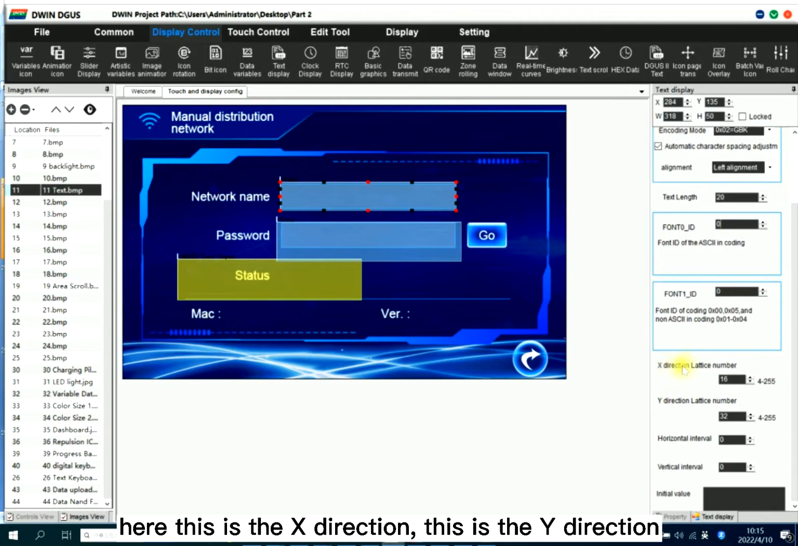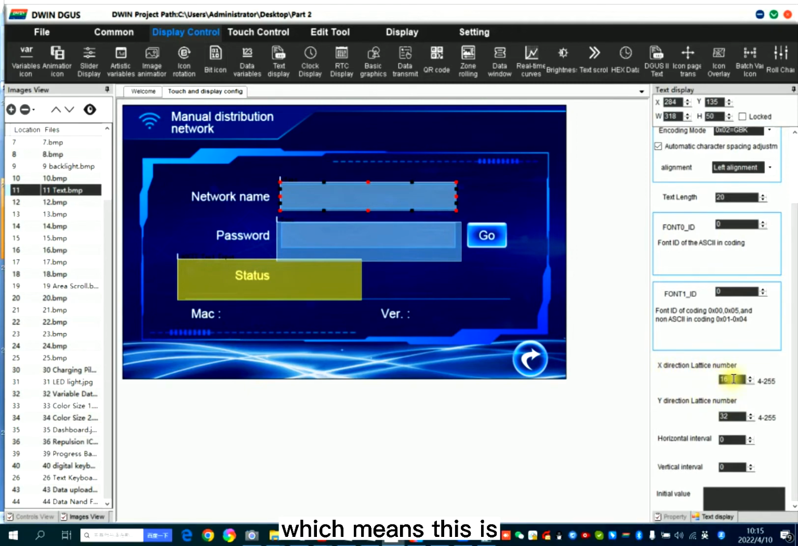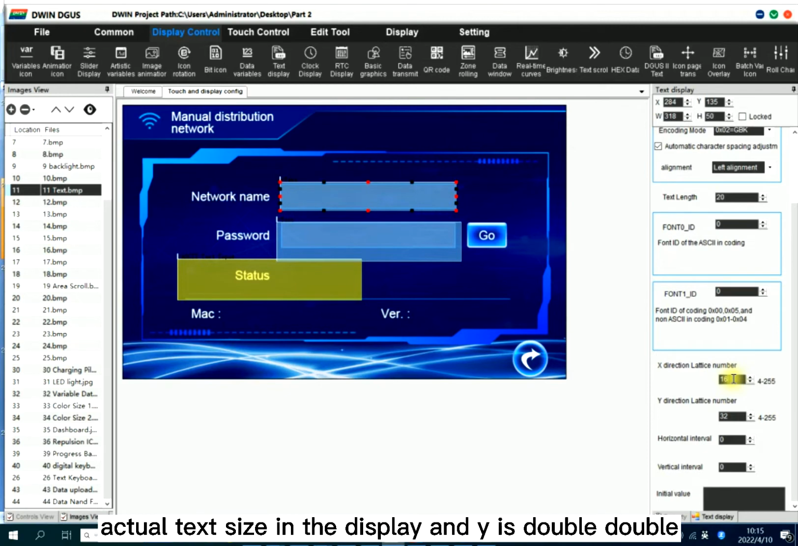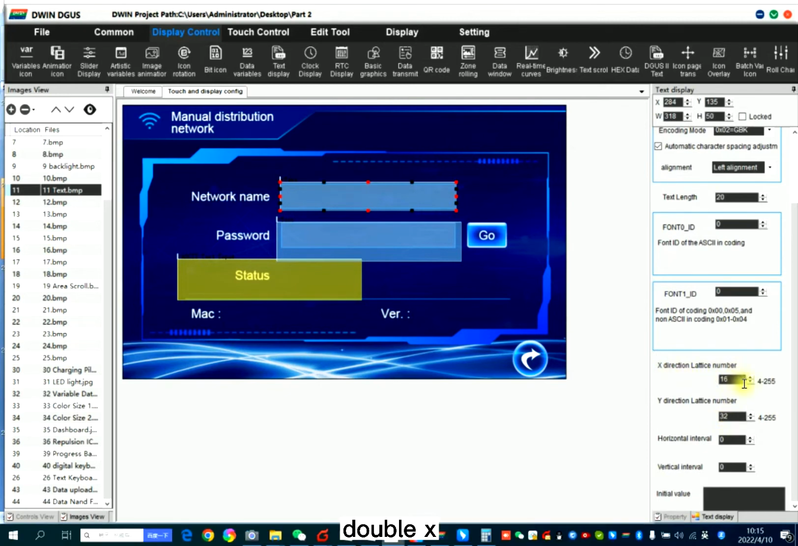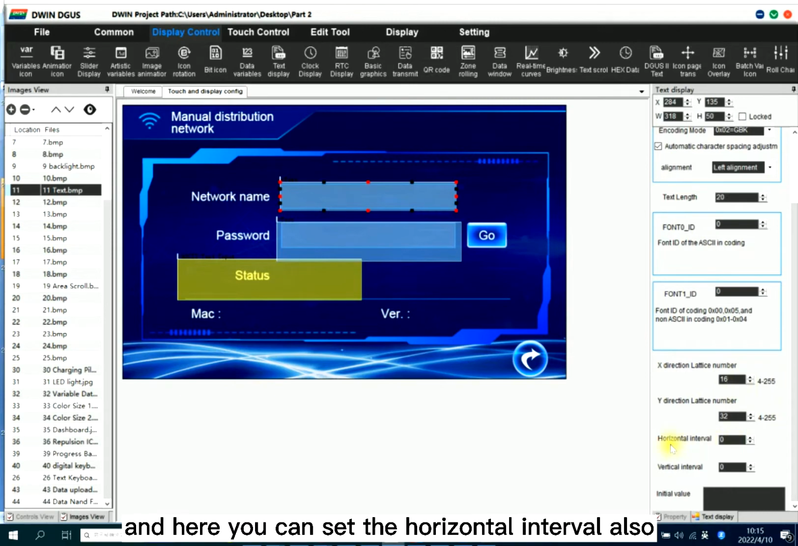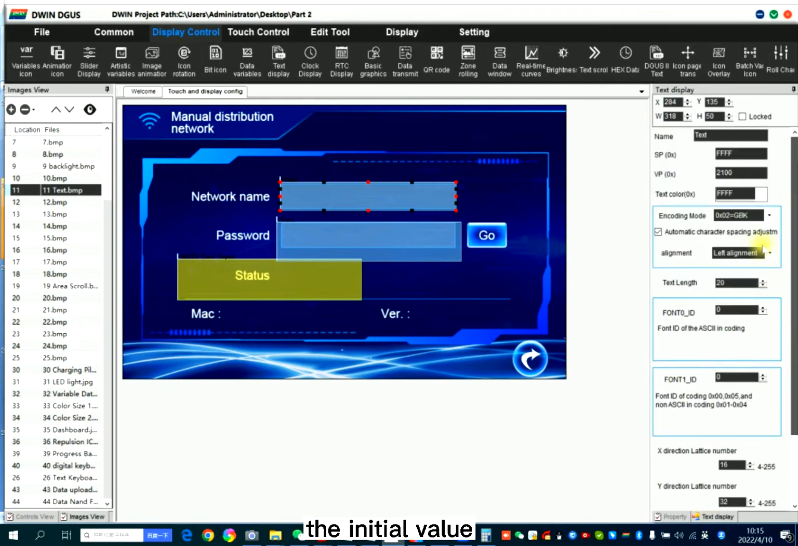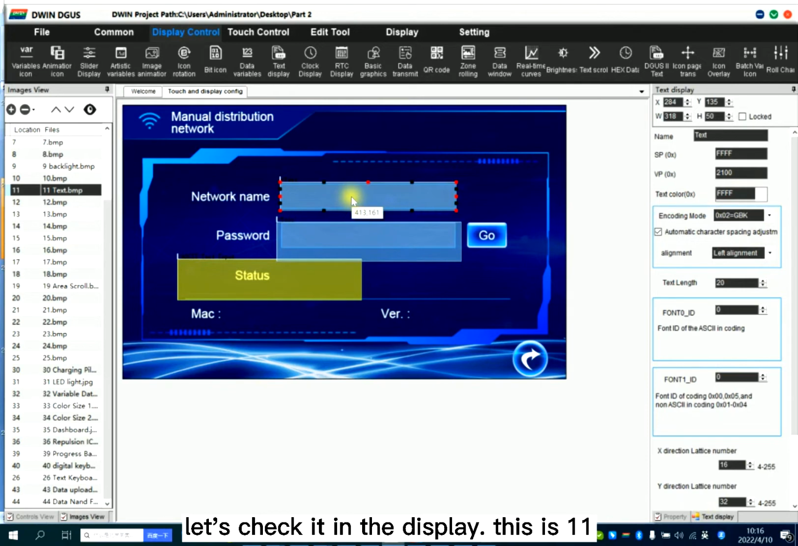Here, this is the X direction. This is the Y direction, which means this is the actual text size in the display. And Y is double X. And here you can set the horizontal interval, also vertical interval. You can also set the initial value. Okay. Let's check it in the display.